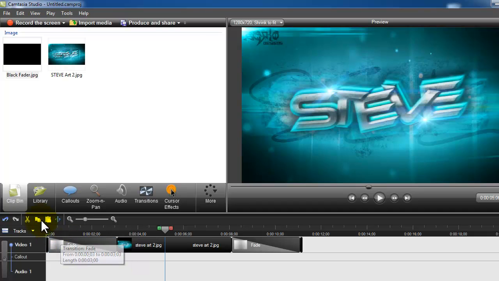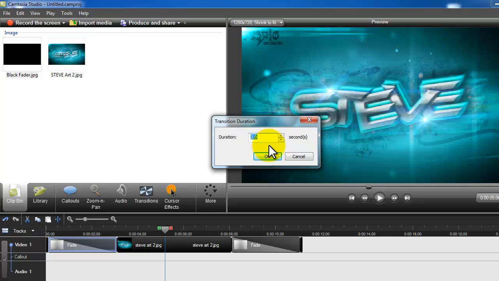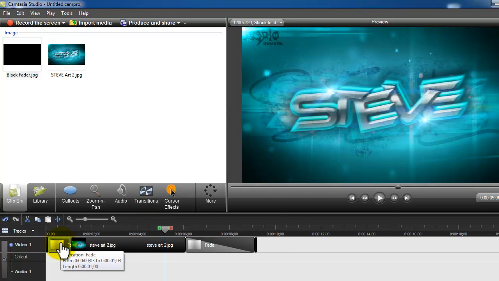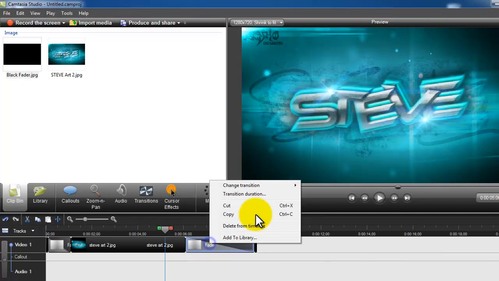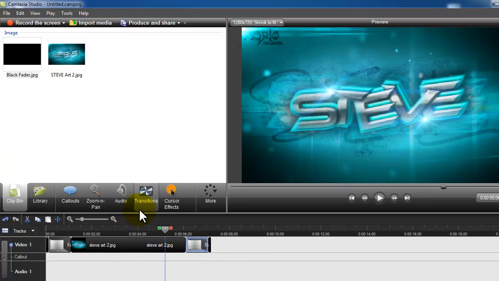So now go back to Clip Bin or Library so you can see the timeline, and right-click the fade. Go to Transition Duration and go to 1 second. 1 second is typically what you want to use. You can go longer or shorter if you need to, or if you want to for a certain project, but the normal one's about 1 second.